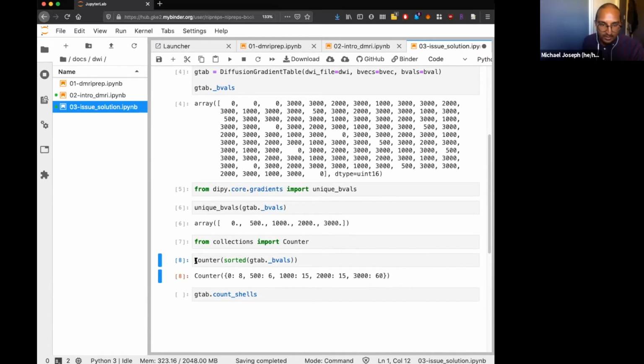So this is going to be our solution. Now what we're going to do is find a way to include this in dMRIprep.